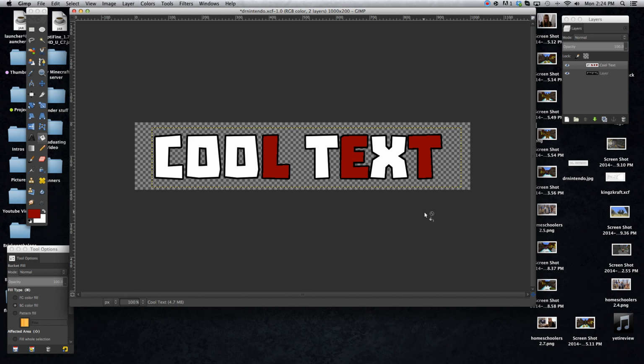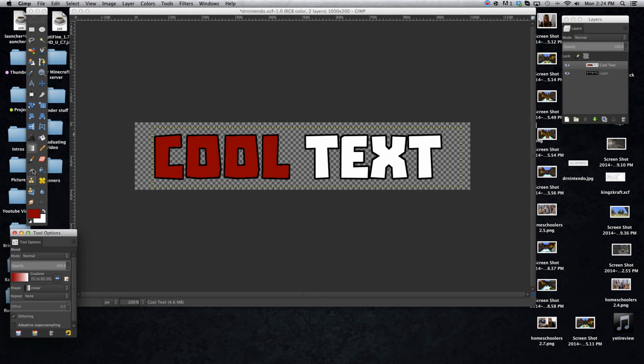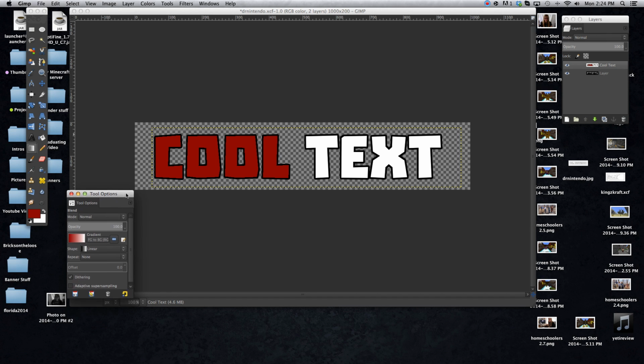It doesn't really matter. Some other cool things you can do. I mean, this is cool, but it's boring. So what you can do is press on this gradient button. At least I call it the gradient button. I don't know what it's supposed to be called. Let's see what it's supposed to be called. Blend. It's called the blend tool. Okay, whatever. And if we press here, this tool option should pop up.